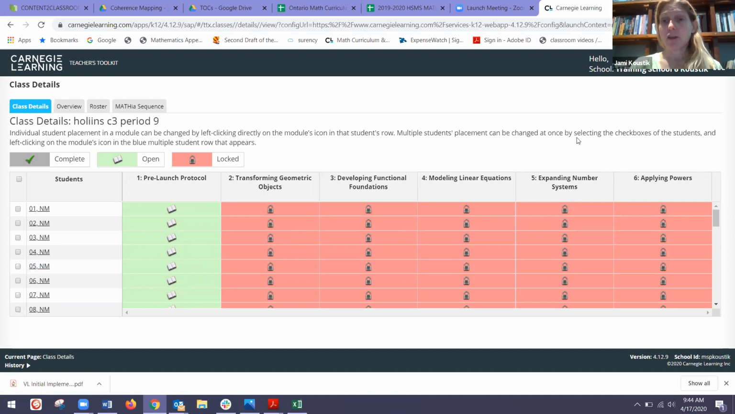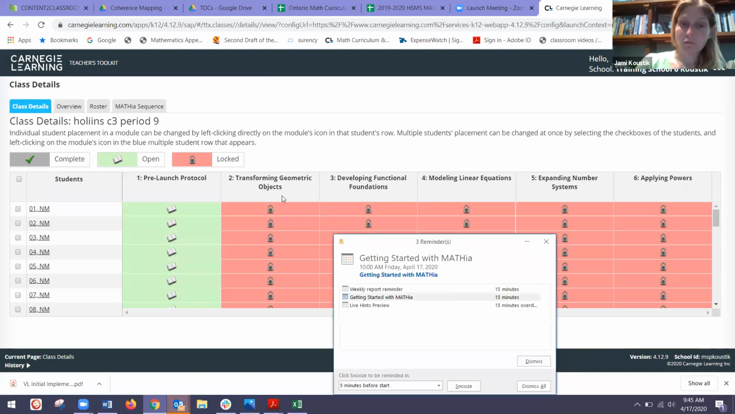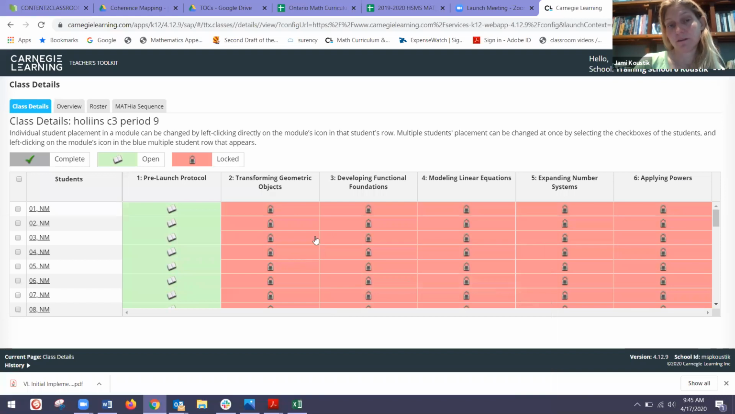But for this year, you might want to look and see, oh, I'm working on applying powers, so I'm working on exponents in 8th grade, so I need to move this one forward. Because what happens is we have it on auto progression, so when students finish one module, the next one automatically unlocks.